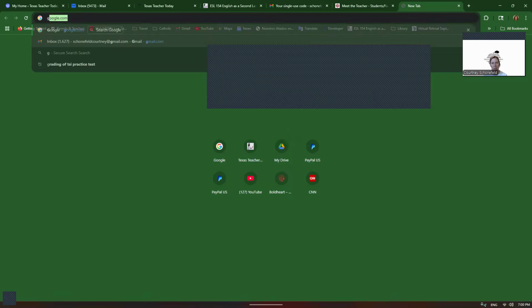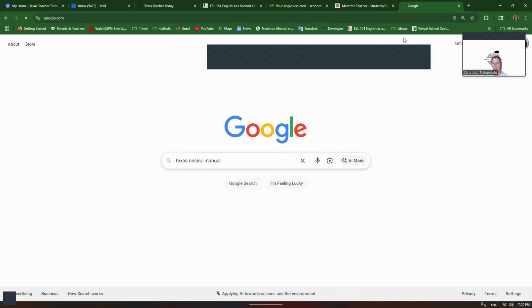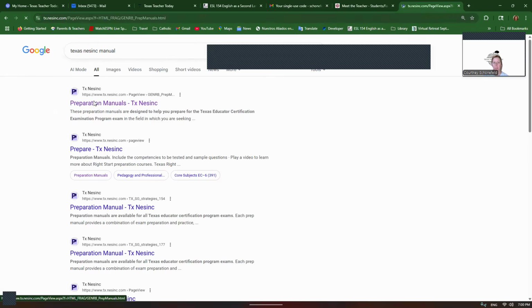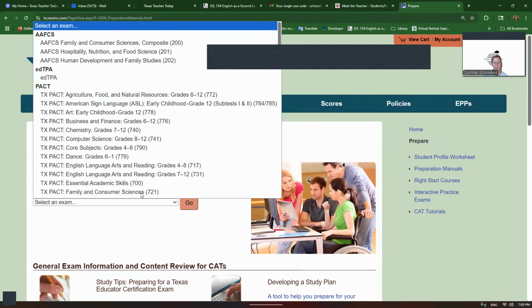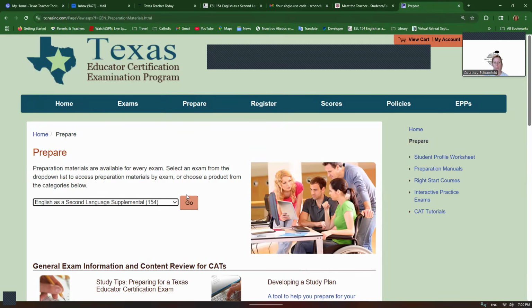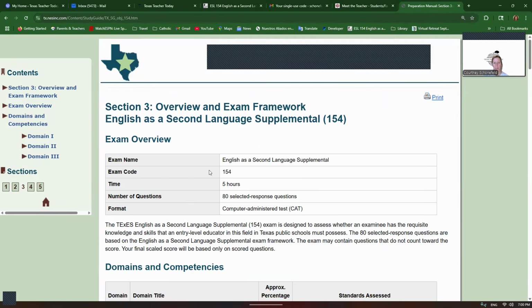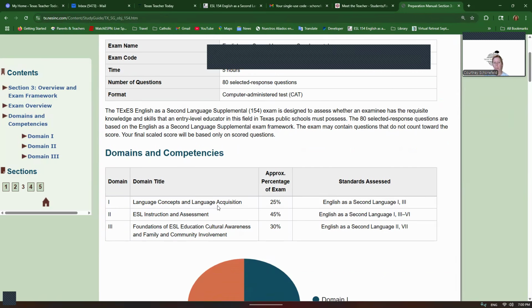So before we get started, I'd like to show you that you should definitely go to the Texas NES Inc manual, which is the free manual the state puts out. Click on Prepare, scroll down and click on English as a Second Language Supplemental 154. Click on Go, and we can see the overview and exam framework. It's a 5-hour test. You probably won't be there all 5 hours because there's only 80 multiple choice questions. You can see that domain 1 is 25% of the exam, domain 2 is 45%, and domain 3 is 30%.